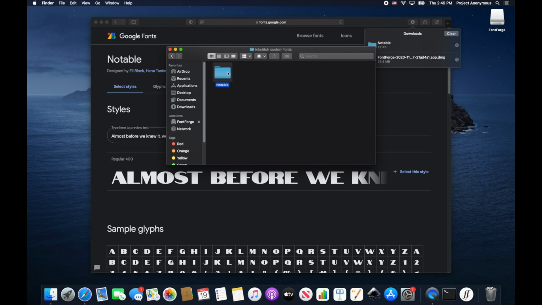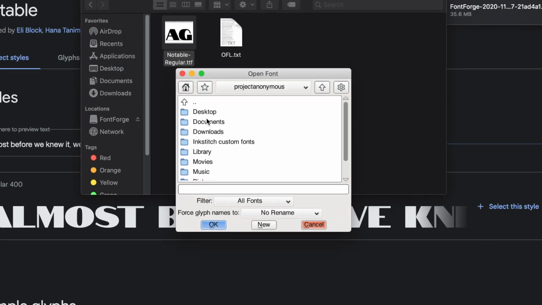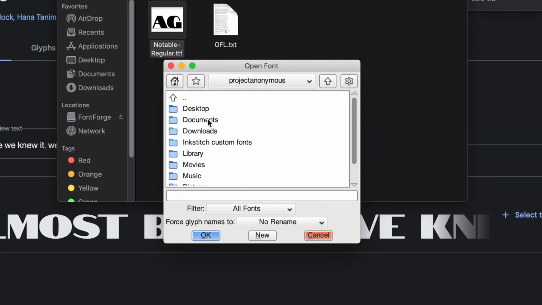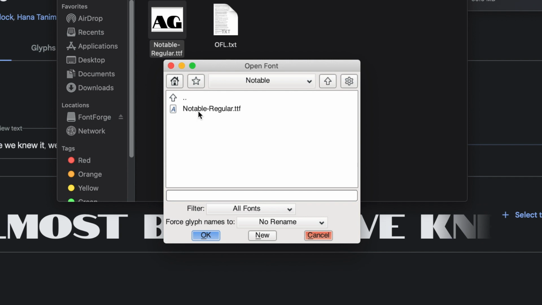So there it is. And within that folder, you're going to see the TTF file, which is the actual font that's going to open with FontForge, and then the license that is in this text file. We don't need this for now, but we do need it in this folder. So we're going to double click on this TTF file, and it's going to open up FontForge. And we're going to find our Inkstitch custom fonts folder, Notable, and this is our TTF file. So that's what we're going to open.